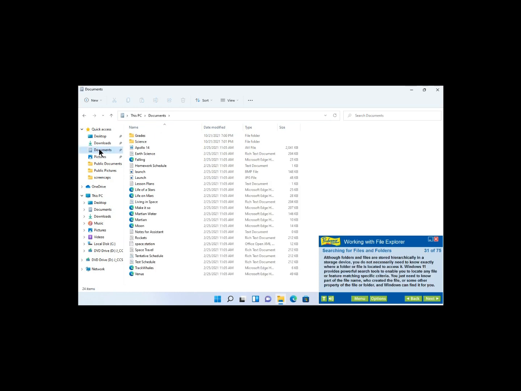Although folders and files are stored hierarchically in a storage device, you do not necessarily need to know exactly where a folder or file is located to access it. Windows 11 provides powerful search tools to enable you to locate any file or feature matching specific criteria. You just need to know part of the file name, who created the file, or some other property of the file or folder, and Windows can find it for you.